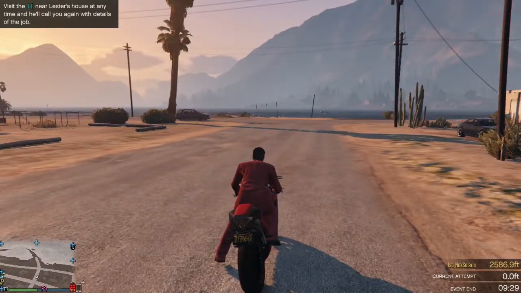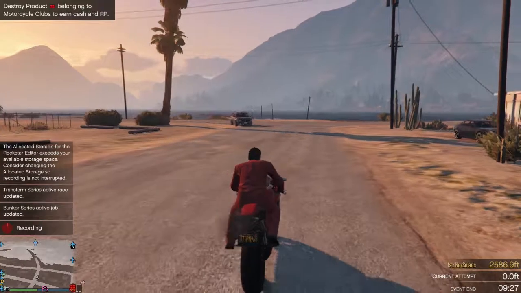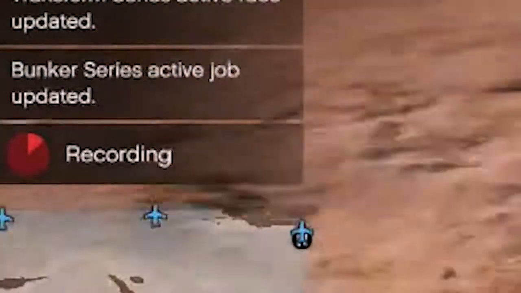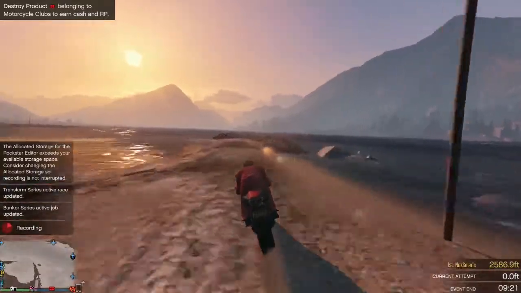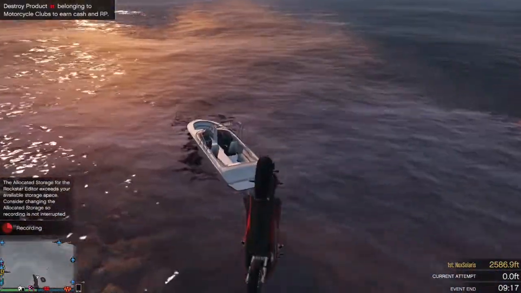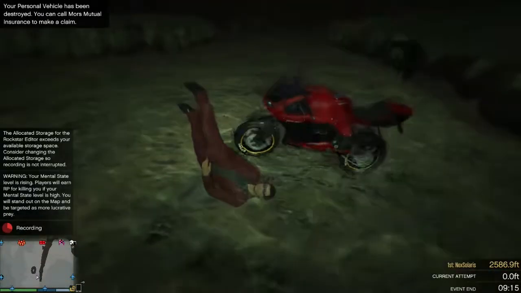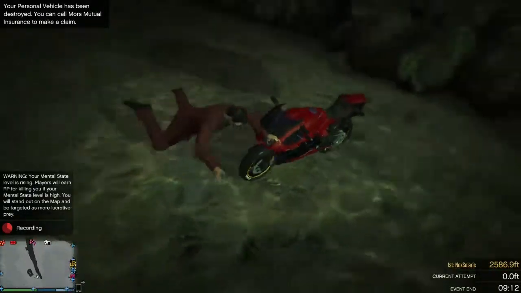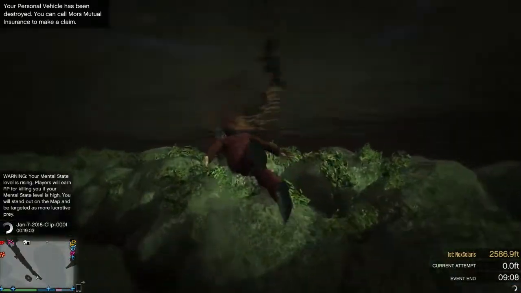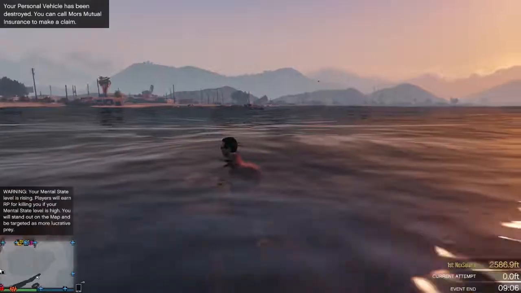But let me press F1. I'm going to start recording. So you see on the bottom left on the radar, you see that it's recording right now. So now I'm just going to jump up here and we're going to do this. Oh, I was going to try to land on that boat. It didn't work out. All right, but that's pretty much it. Now I can just shut off the recording. So there it goes, it saved the clip.